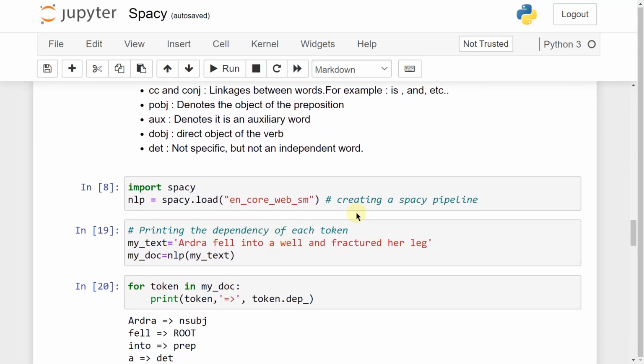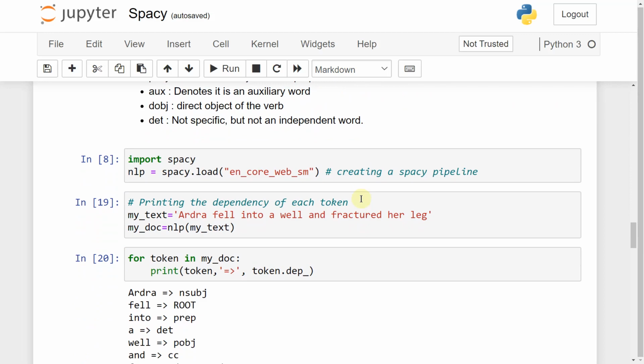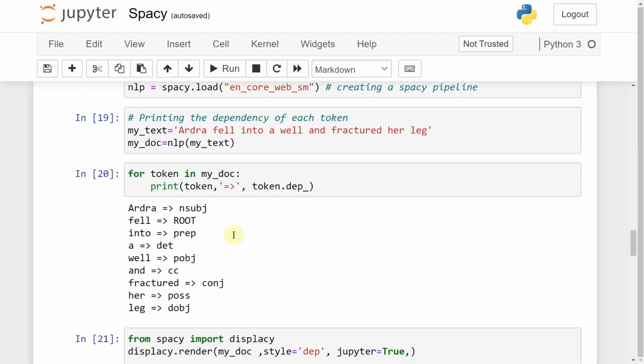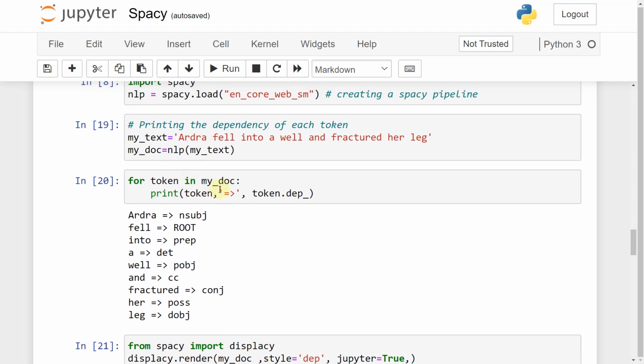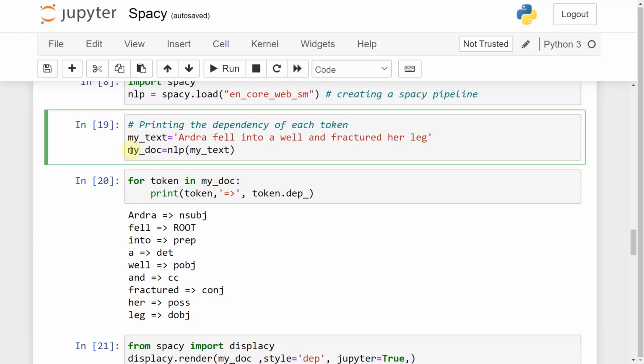So right now I am creating a pipeline right here, and I have taken a sentence in my text and passed it into our spaCy pipeline. Here my document is a collection of tokens. So for token in my doc, token and token.dep.